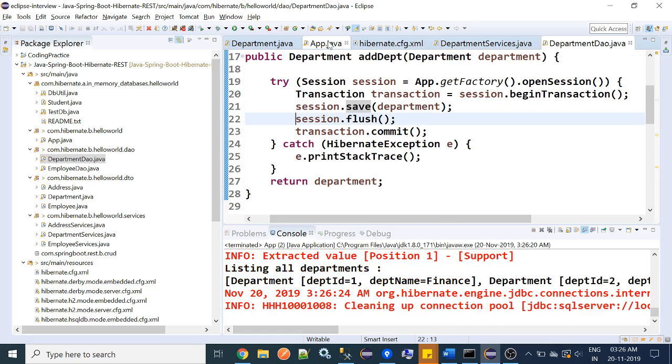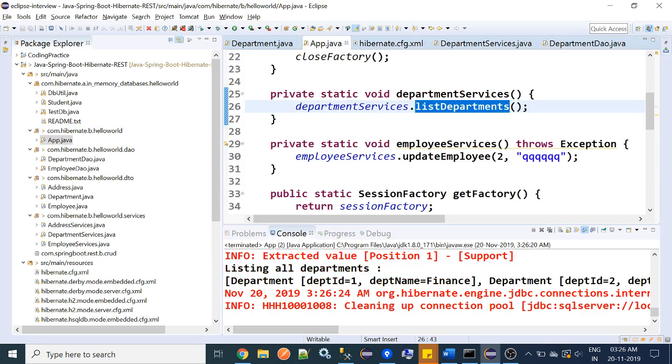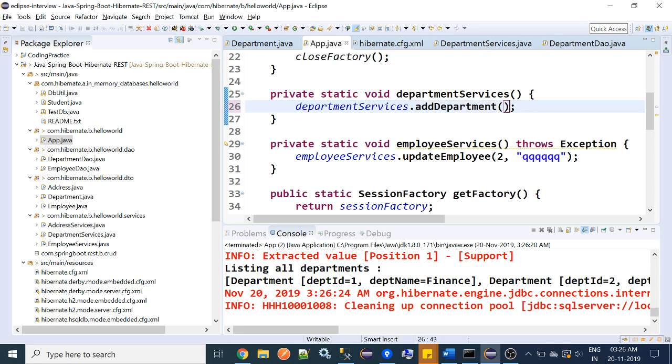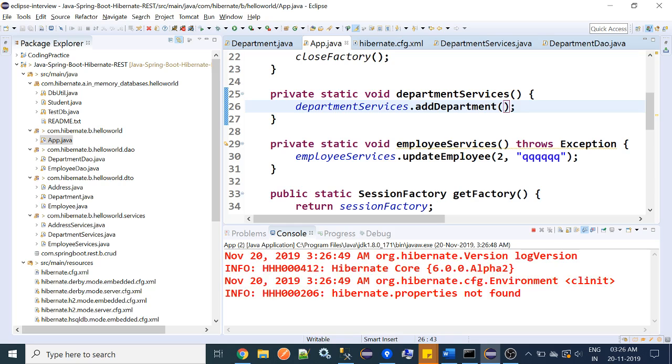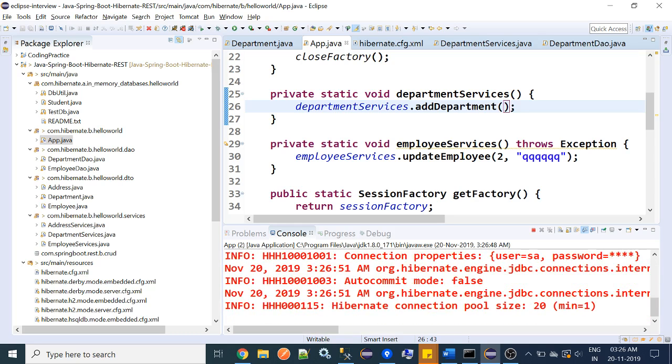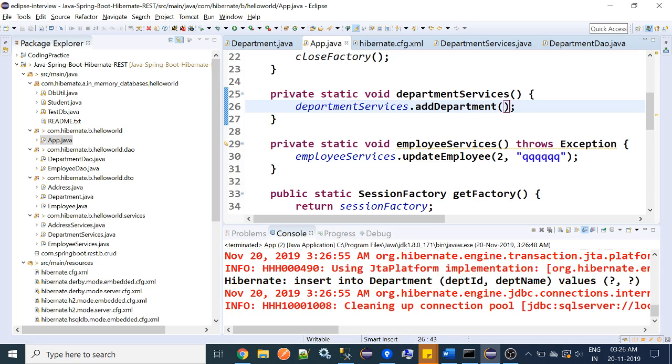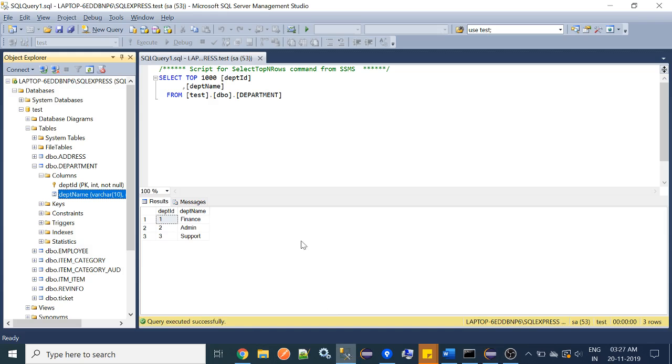Okay, we have to change this to add department, and we will run it one more time. So the insert query is getting fired. Let's check the database. So we have the department getting added.